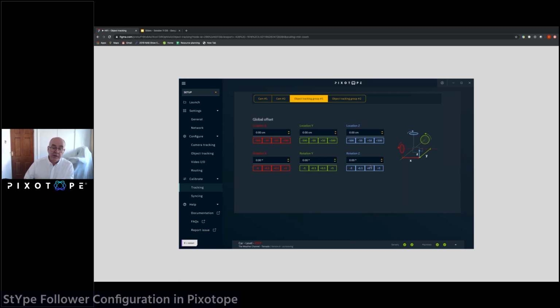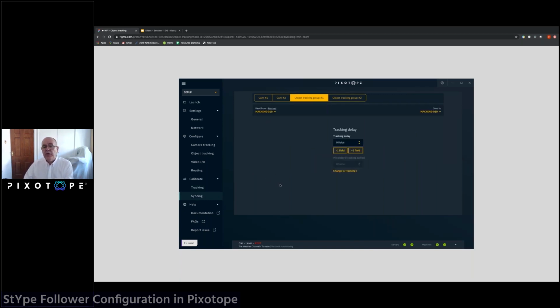If I want to apply a specific offset to a bunch of followers, then that helps me. Having done that, we then need to think about syncing. And here we get the ability to change the tracking delay relative to our render process, so we can delay the tracking data coming in to match up. So that completes the setup of the tracking group.